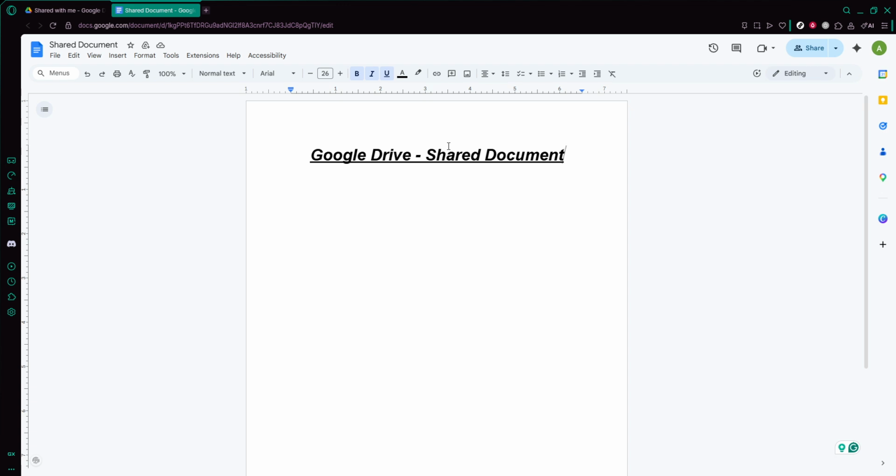That's all you need to do. Open Google Drive, go to Shared with Me, open the shared document, and if you have editor access, start making your changes and let Google handle the saving for you.